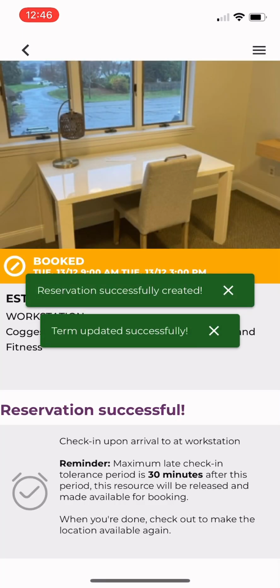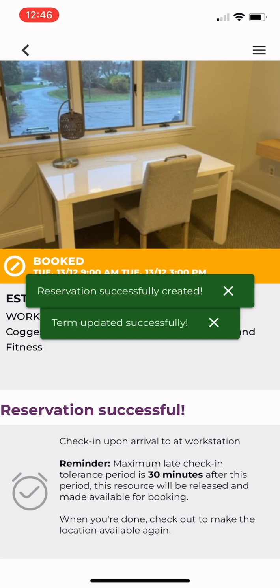As you'll see here, there is now a 30-minute grace period to check into your desk. Check-in will be available via a scannable QR code when you arrive at the desk. If you are more than 30 minutes late, your reservation will be released and available for someone else to book. Therefore, if you are going to be later than 30 minutes, please adjust your booking accordingly.